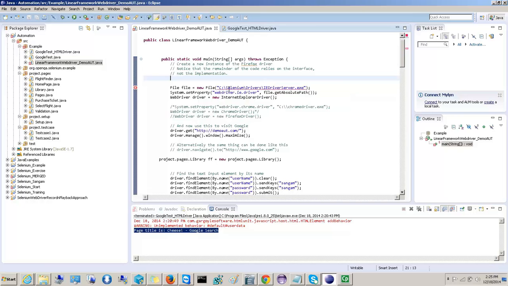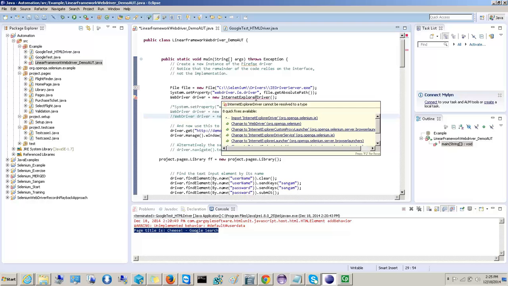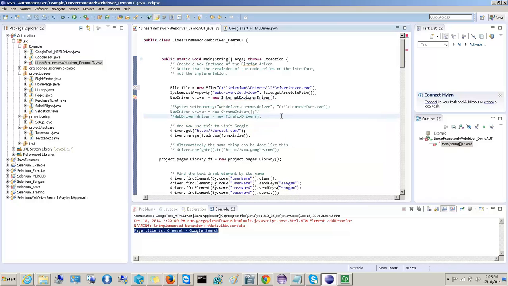Okay, so my mistake again. You have to provide escape characters because that's mandatory. So for using Internet Explorer driver, you should have imported the Internet Explorer driver package. So let's try this.